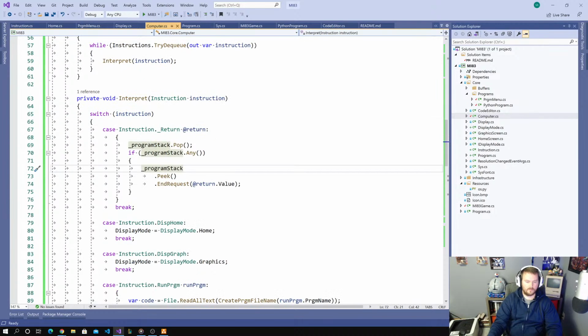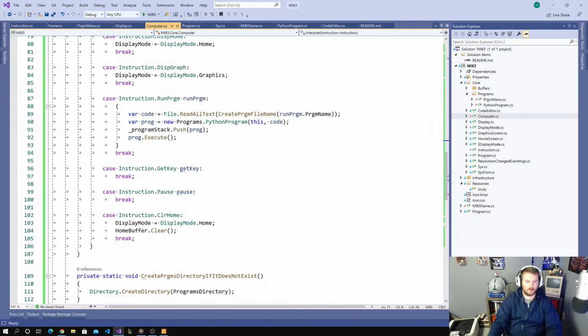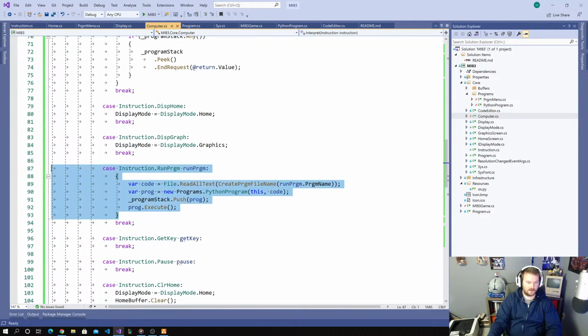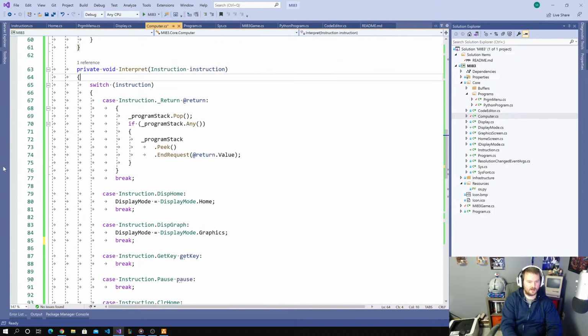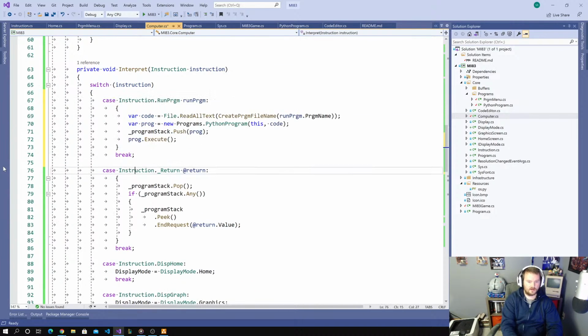okay. I know that's all very crazy, but I'm going to move this up to the top so it's very clear that these work together. So run program and then return.